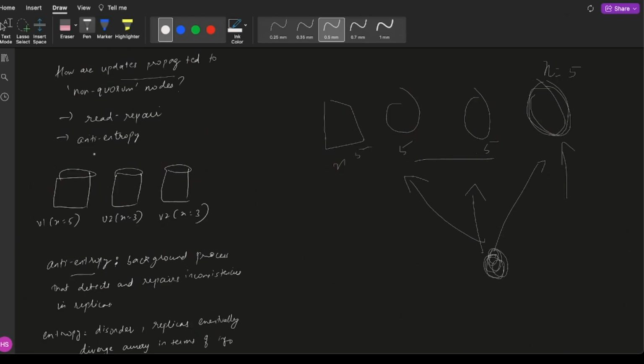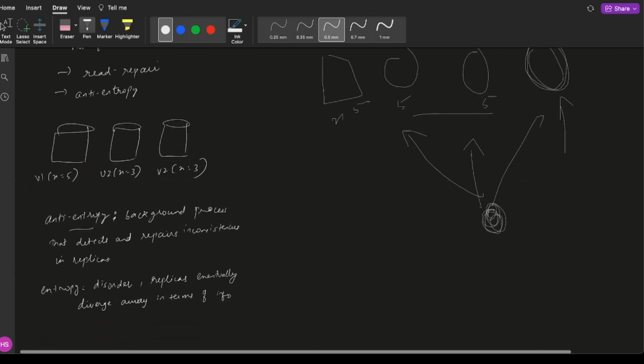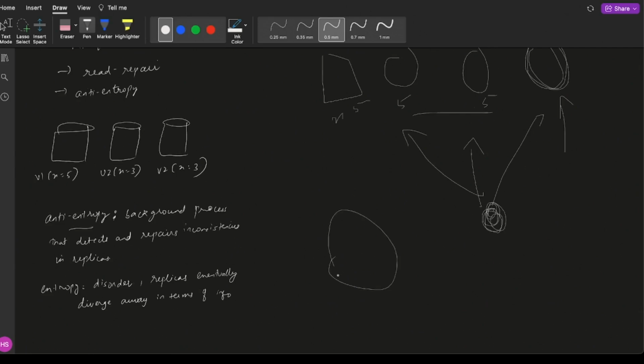Another method is using anti-entropy. Entropy in physics means disorder. Your nodes eventually diverge in terms of the information. They all get different writes. So this node will get writes for A, B, C. This node can get writes for E, F, G. So there's a disorder here in terms of the information they possess. Anti-entropy aims to fix this disorder by syncing them in the background. This is just a fancy term for ensuring that they all have the same information in the background.